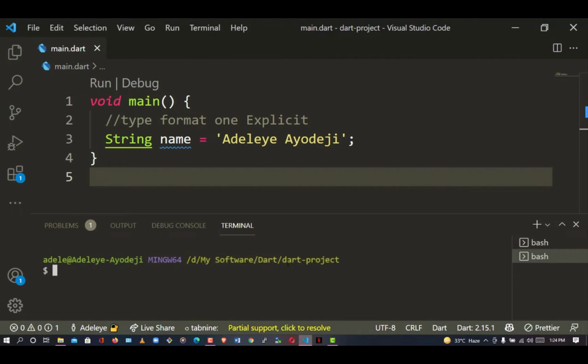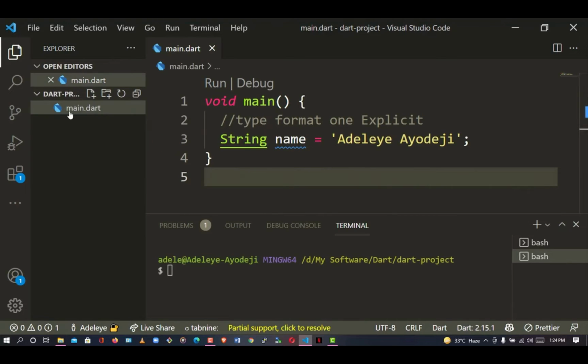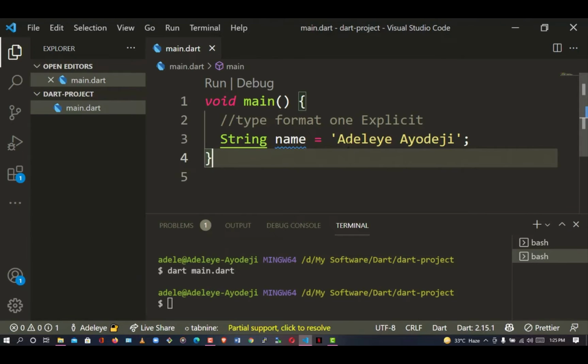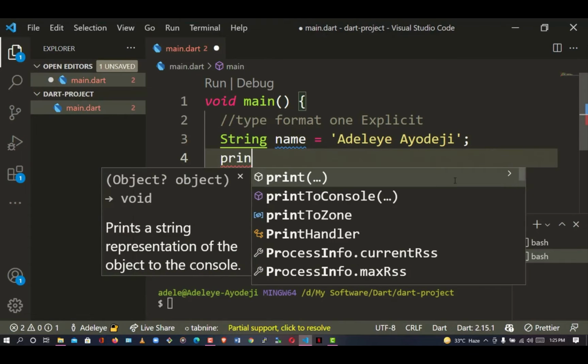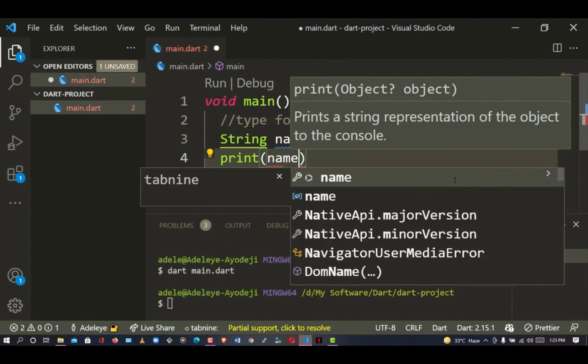As you can see, this is my project folder. In this place, we are going to specify our file name. As you can see, we have main.dart in this place. So I'm going to say dart main.dart. Now, we don't have anything to run because we are not printing anything. So for you to print this name on the console, we need to use print(name).